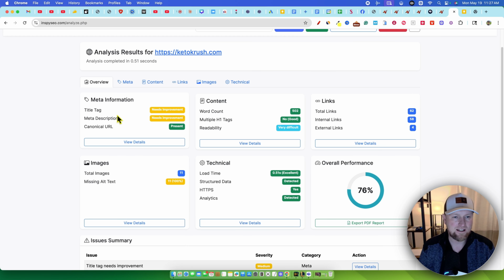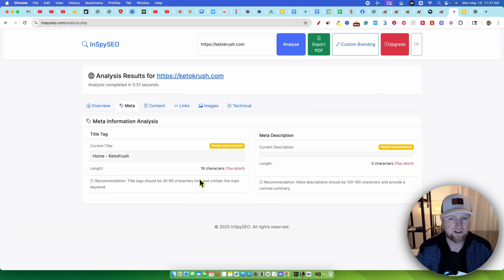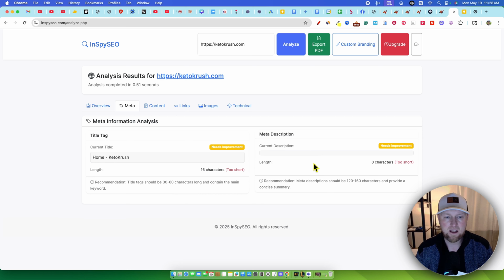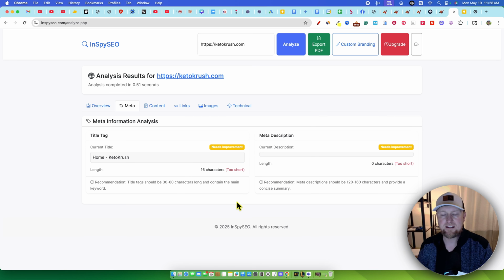So it's going to tell us that the title tag needs improvement, the meta description needs improvement, and the canonical URL is present. We can view the details right here. So for the current title on the site, it's not optimized for anything. And so it's not going to be getting any traffic based on its title tag, just based on home Keto Crush, right? So we would maybe need to go and update the SEO on this. These are things that you can build a case with to go out and actually find clients and show them what they're lacking in their SEO.